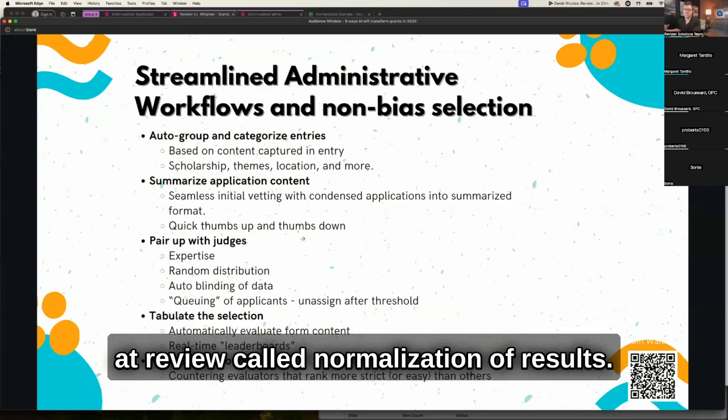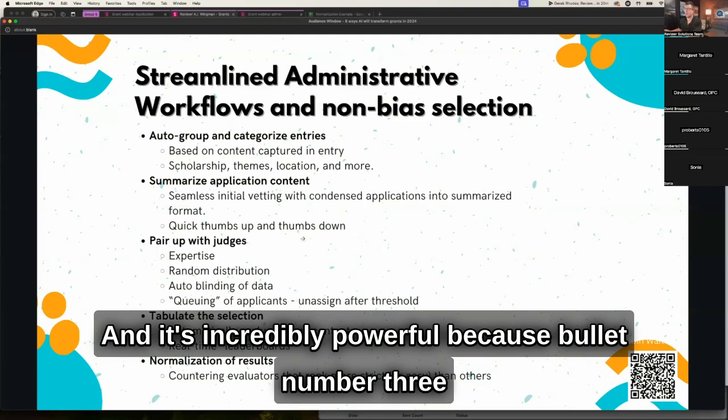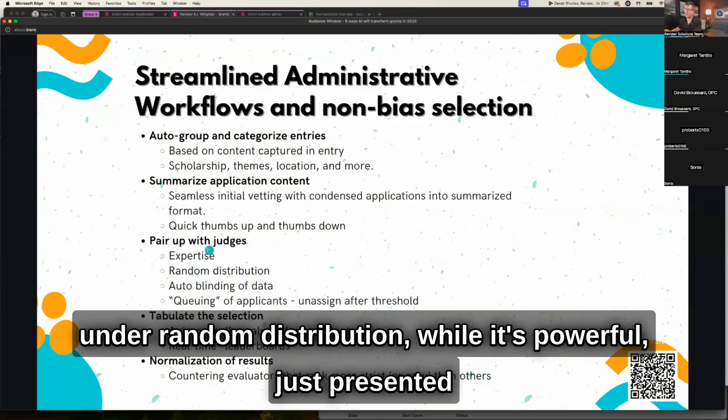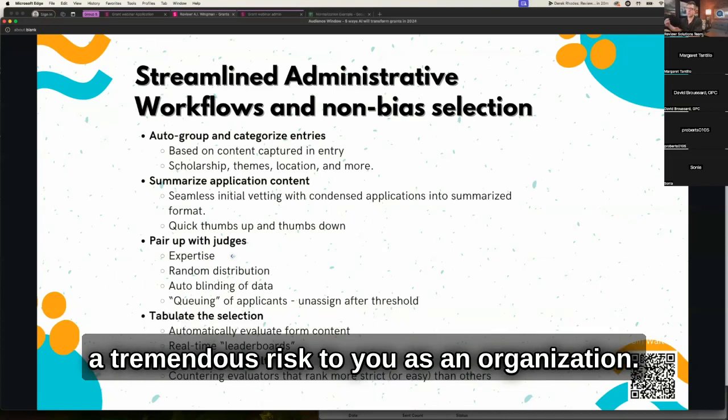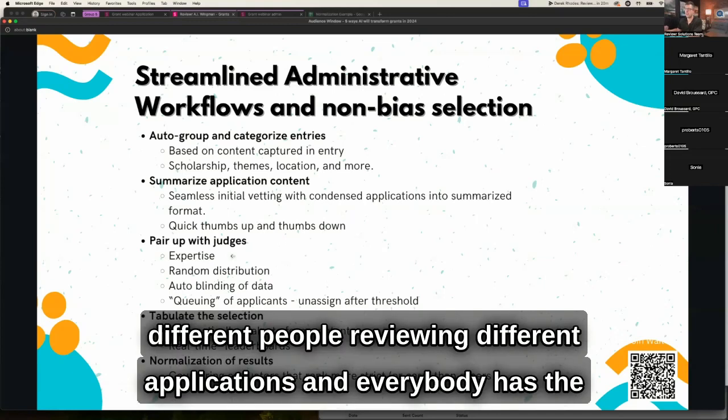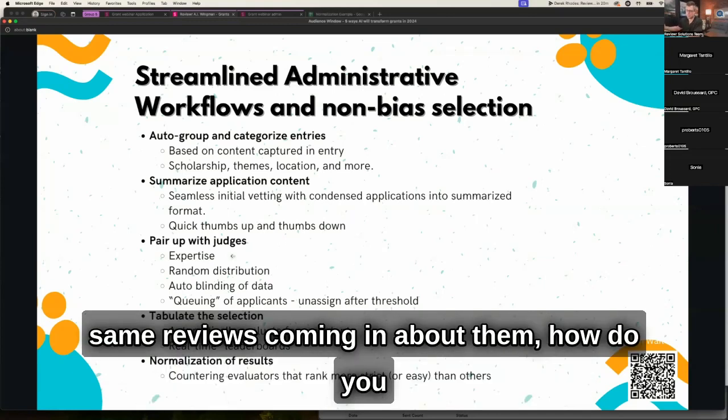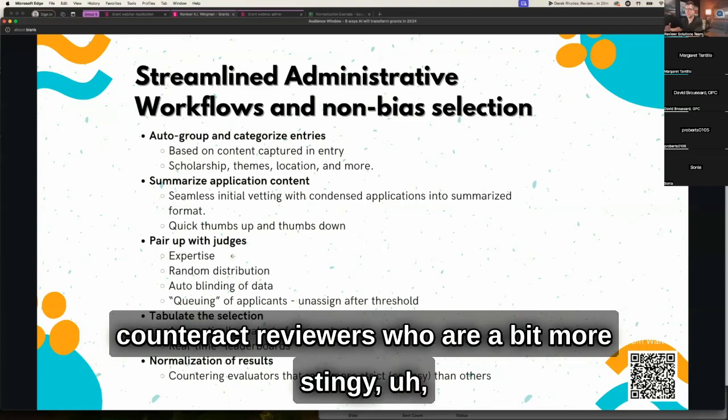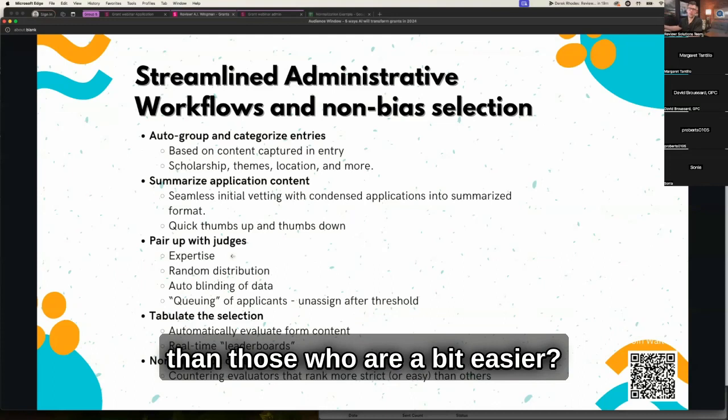So the last piece of this conversation is another brand new feature that we just launched at Reviewer called normalization of results. It's incredibly powerful because bullet number 3 under random distribution, while powerful, presented a tremendous risk to you as an organization. What I mean is, if you have different people reviewing different applications and everybody has the same reviews coming in about them, how do you counteract reviewers who are a bit more stingy than those who are a bit easier?